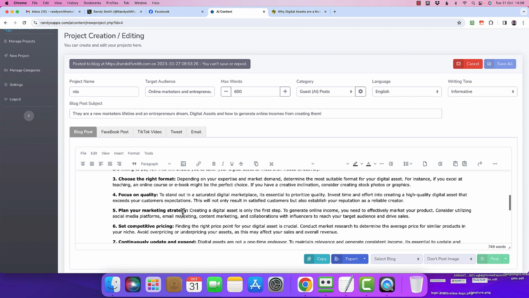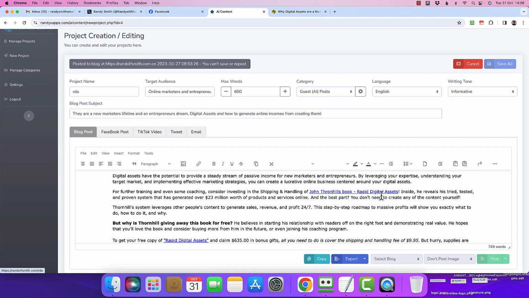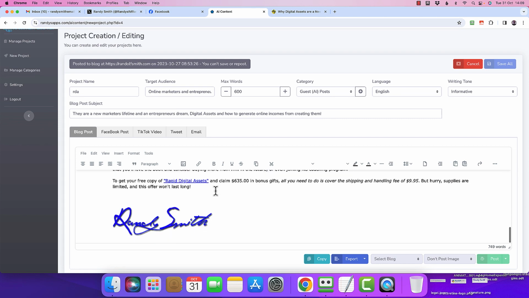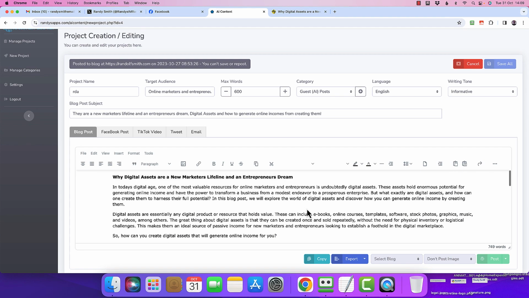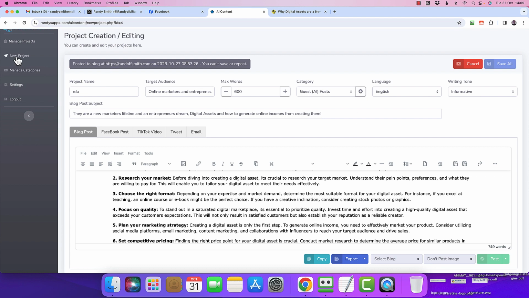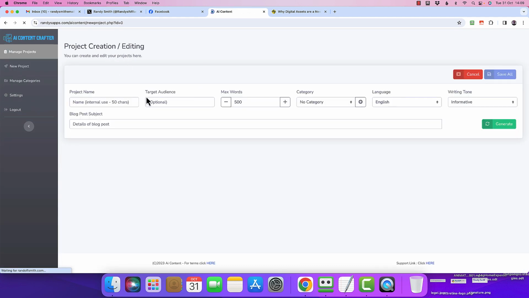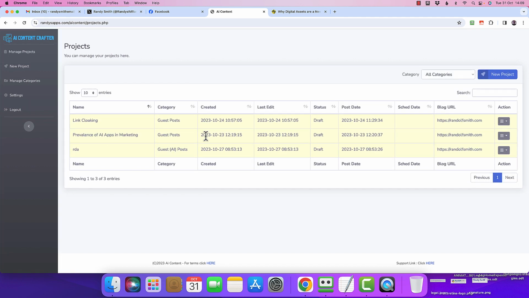So why digital assets? Really good post again. And then that's where I spelt John's name wrong, crying out loud. And Rapid Digital Assets, claim your bonuses, just pay shipping and handling, and the link and my signature I did by myself at the end. But yes, the blog post there, all written by the AI. And just, no, go back to manage. And what was the other one we hadn't looked at?